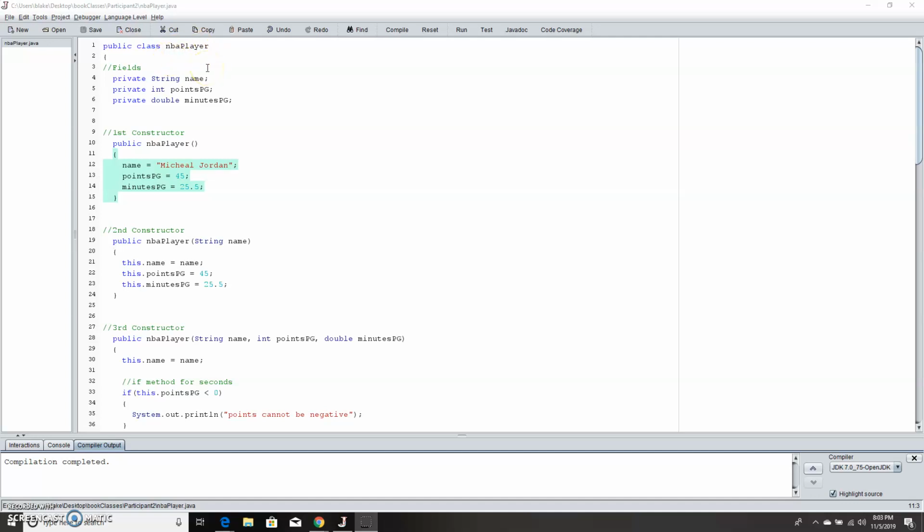NBA players. Here, I create my fields. I have them all private, that way no one can access it, so they won't be able to go in and change basically what I set here. So private string name, private int points per game, and then private double minutes per game.